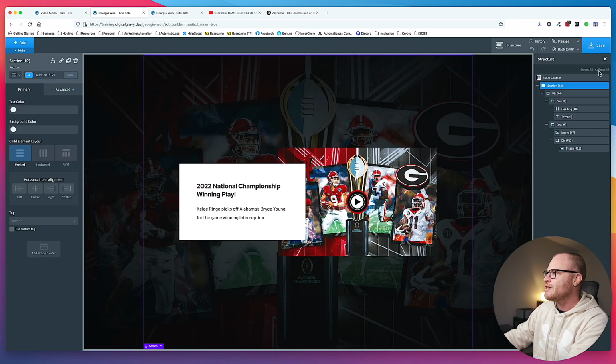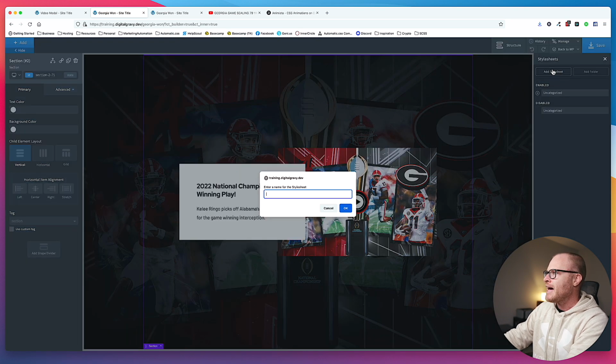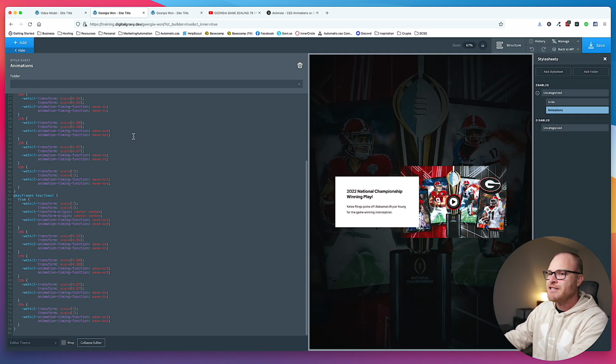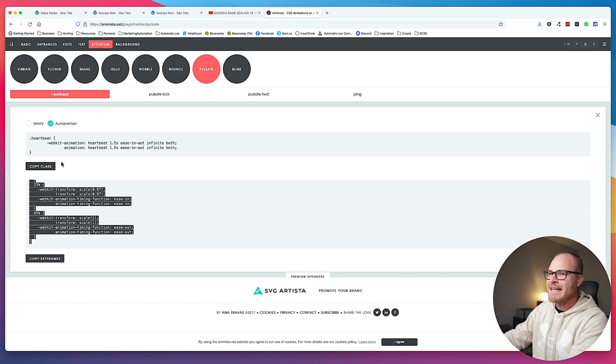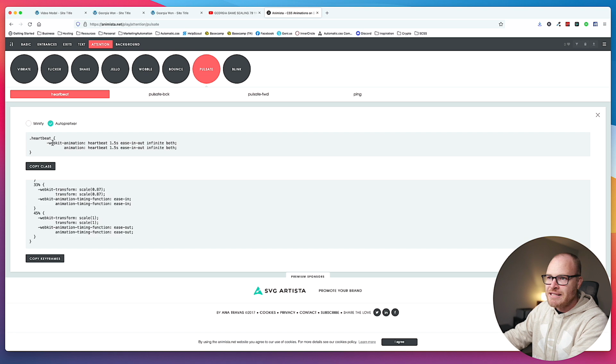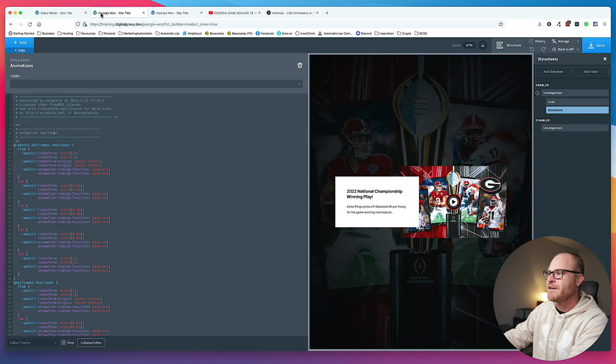You don't really need to know how to do any of this stuff. It's literally just copy paste. So I go to style sheets. Add a style sheet. This is going to be called animations. And then I'm going to paste those keyframes in there. And you're going to see it says animation heartbeat right there. Then I'm going to go back to Animista. And you see I can see the heartbeat code right here. I don't need all of it. I just need what's in there. But unfortunately, it's making me select all of it.